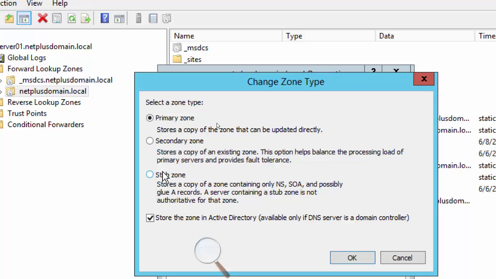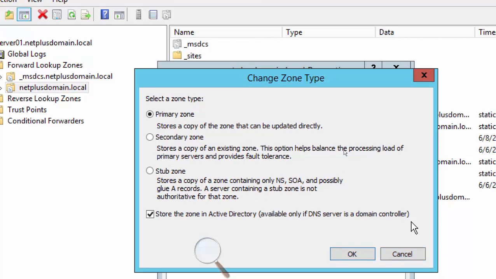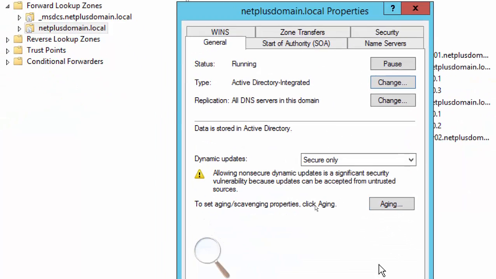There is a dumb pointer as well, which is called a forwarder. We're going to come to that. But a stub zone has the name server record, it has the SOA, the start of authority record, which we're going to go through as well, and some glue A records, the A records of some of the servers, but not all the servers across the domain. So a stub zone is used for small branches where you don't want to install a full-fledged DNS server.